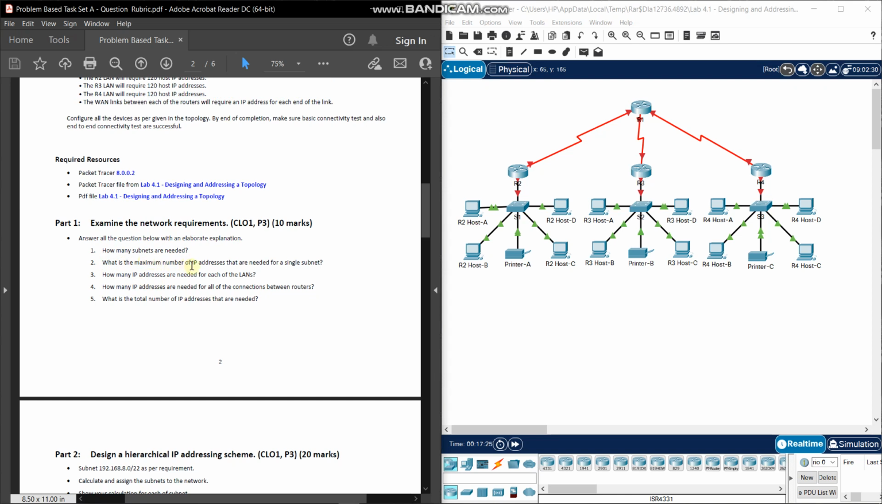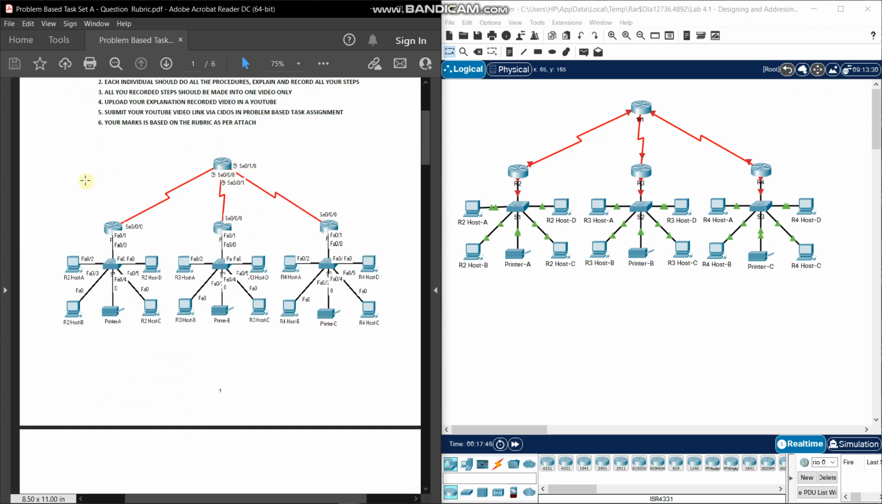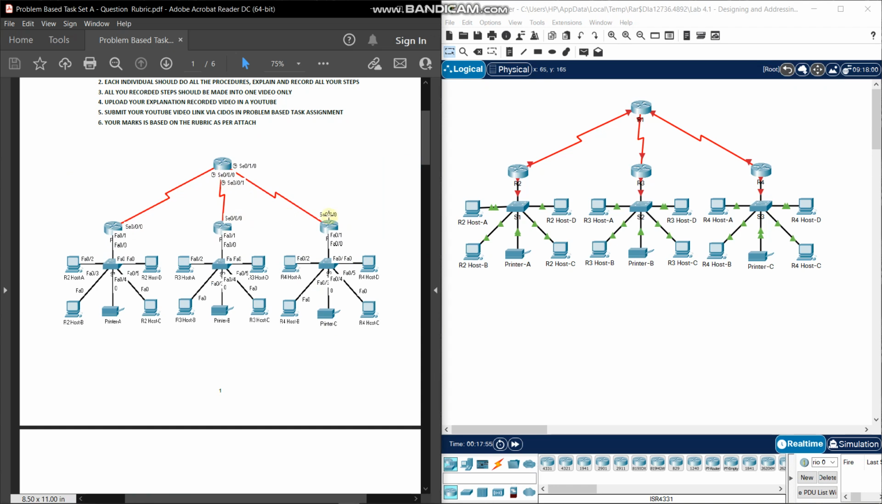Second question, what is the maximum number of IP addresses that are needed for a single subnet? The answer is 128. And how many IP addresses are needed for each of the VLANs? So there is 125. And how many IP addresses are needed for all the connections between routers? So the IP addresses needed is 6. As I told you just now, there are 6 subnets and IP addresses going back from each router to R1.